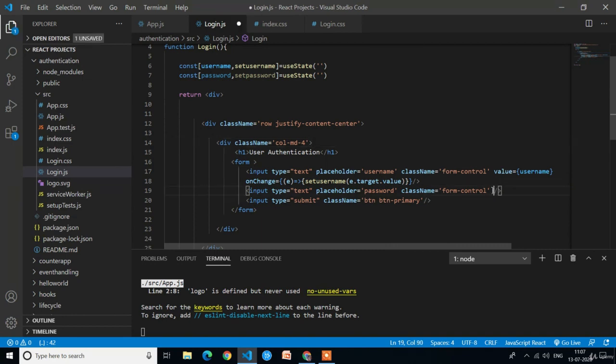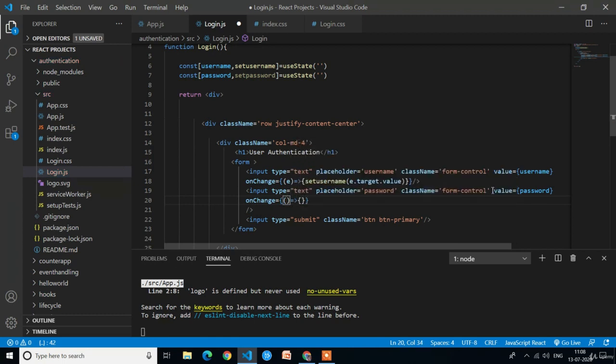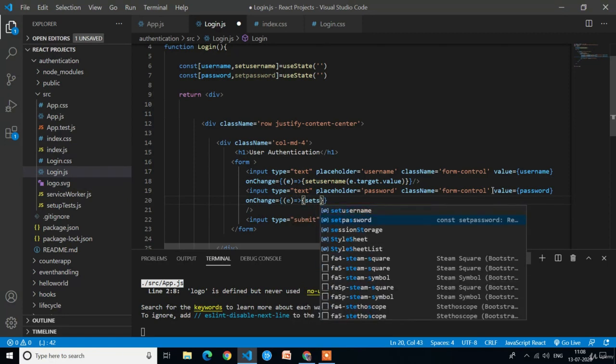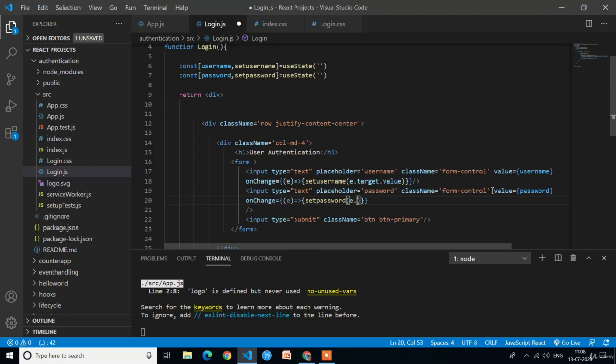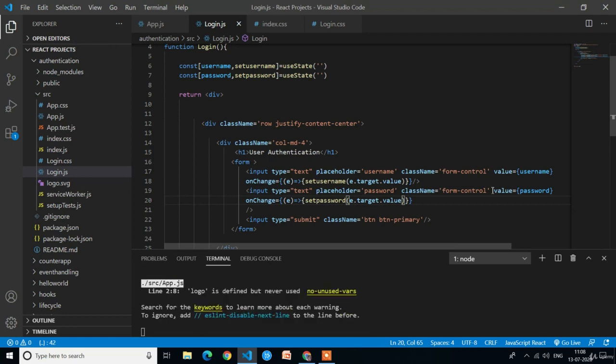In a similar way, we have to write this for password also. First I will initialize it with value equal to password, and in the bottom I will write the onChange method for this password. onChange is equal to, in this I will write the arrow function which accepts the event as a parameter, and I will update the password input field with the help of the setPassword method. setPassword e.target.value.